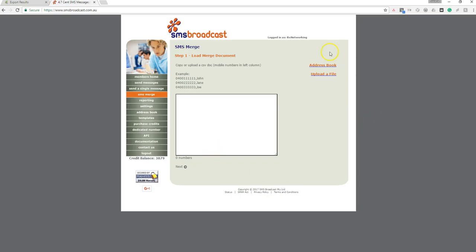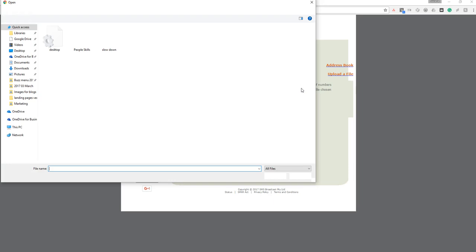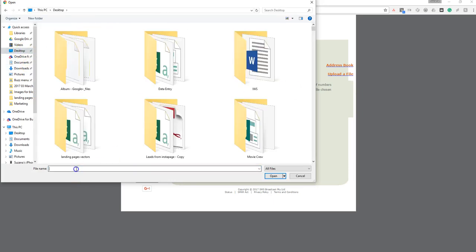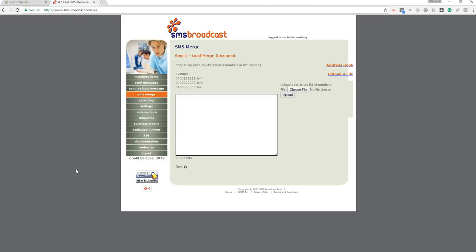And put that down. So then we've got to upload the file, which is the CSV that we've just exported. So choose File and go to the destination, type it in. That's the latest one, and we do upload that. And here we go, all the numbers with the first name have come up.